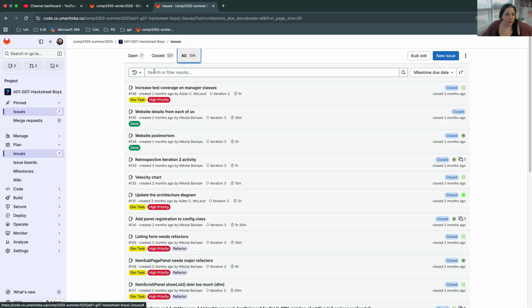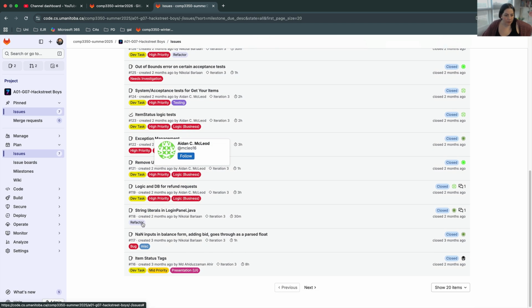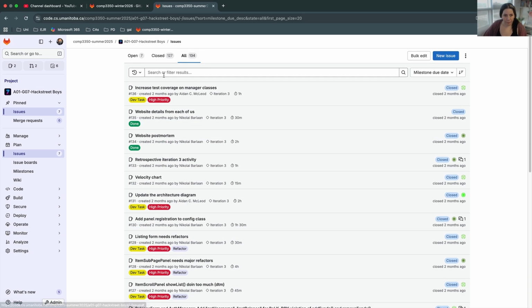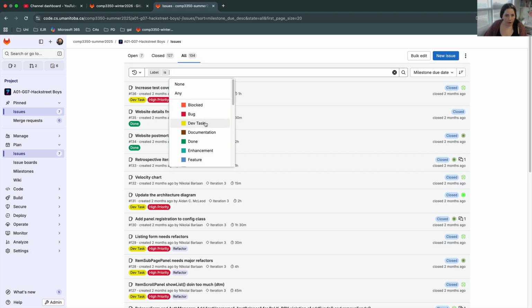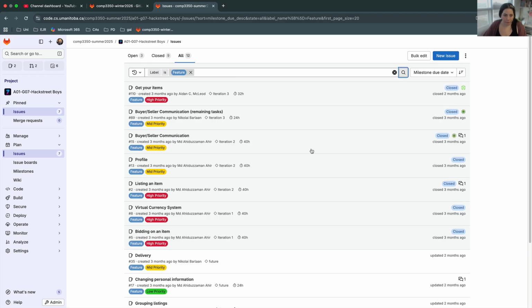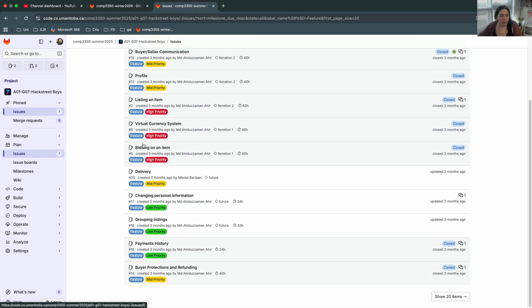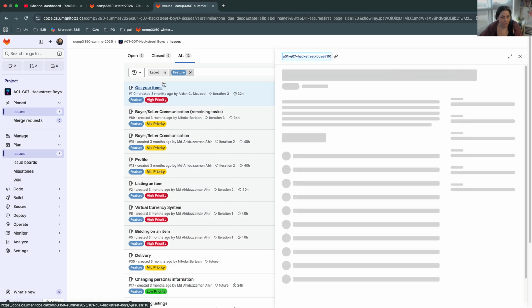If we come over here to issues, let's start by looking at the highest level. Let's find a feature. So let's search by label, and let's look for a feature label. We can see all of the things that they worked on here. So if we just pick one, doesn't really matter.